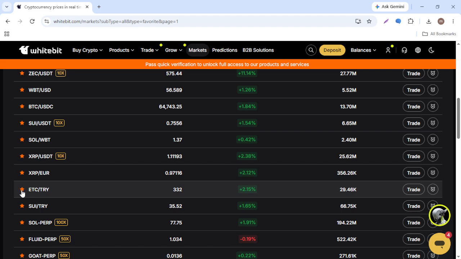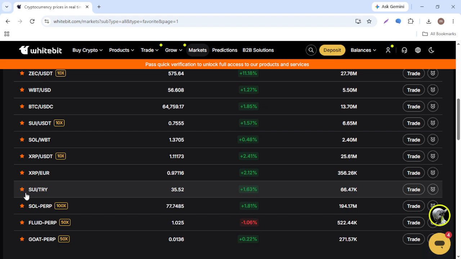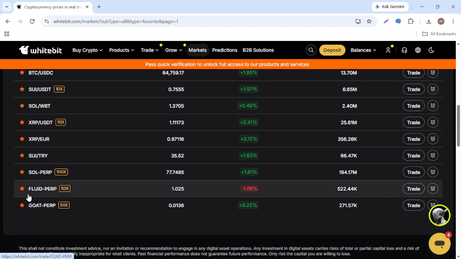Next to each favorited pair, you'll see a star icon indicating that it has already been added to your favorites list. To remove the pair, simply click or tap the highlighted star icon. Once selected, the star will no longer appear highlighted, confirming that the trading pair has been removed from your favorites.